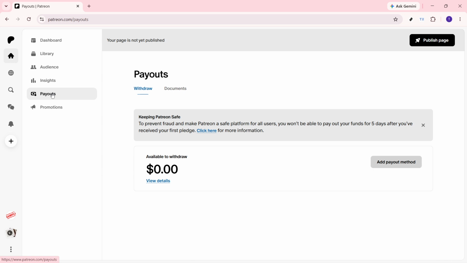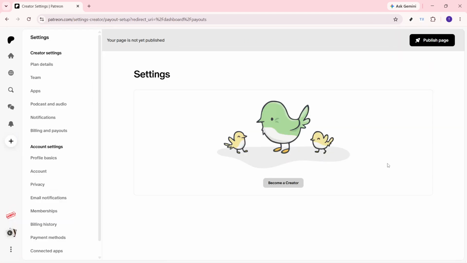From there, click on Add Payout Method. This is the option you'll use to connect the account where you want your Patreon earnings to be deposited. Patreon may offer different payout options depending on your region, so choose the one that works best for you and then follow the on-screen instructions carefully. As you fill in the required details, double check everything for accuracy. Even a small mistake in your payout information can delay your withdrawal or cause the transfer to fail.